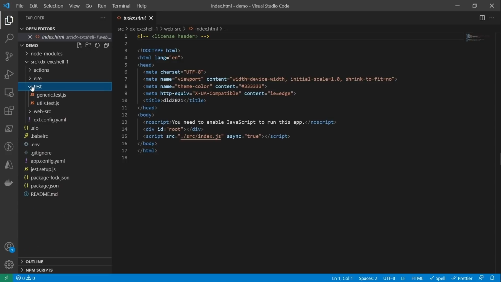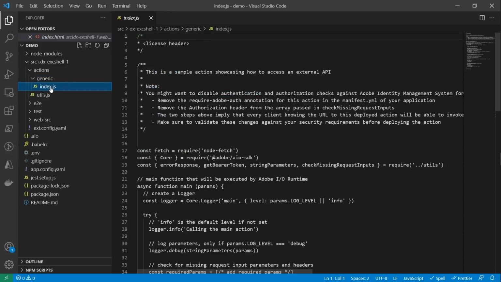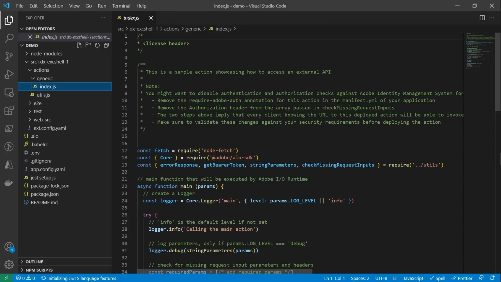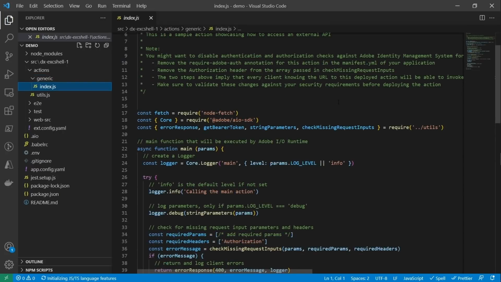It has built out unit tests for our microservices, end-to-end tests for our microservices, and then here are our microservices in the actions folder. Under here, we have a generic one, which it built out for us. Let's take a peek at that. In here, it's a really common generic template.